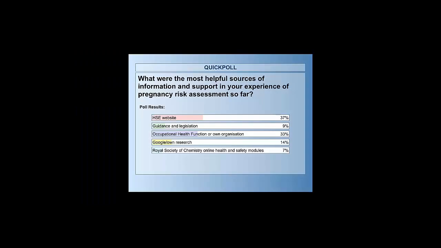So these are the results that we had. The majority, although a slim majority, have gone for the Health and Safety Executive website, and then other people are looking at the occupational health function, or in fact within their own organisation. I'm quite surprised that Google isn't up there higher. That seems to be the way that most people find out information. But Ayla, is this the sort of balance that you expected to see, or are there any surprises in there for you?